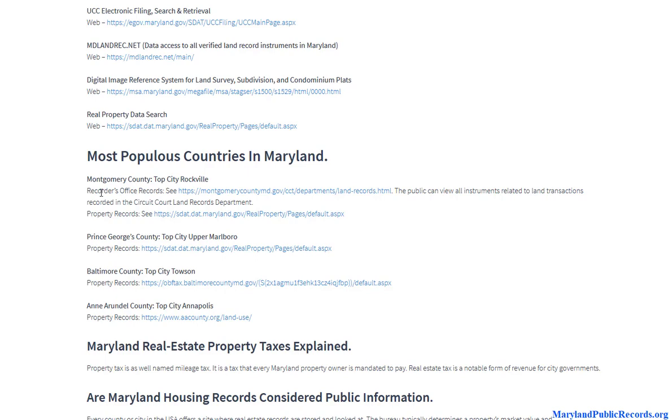This is where the records originate, so they're going to be the most up-to-date, probably the most complete, and well, this is where they originate. So you can utilize both databases depending on what type of research you're doing.